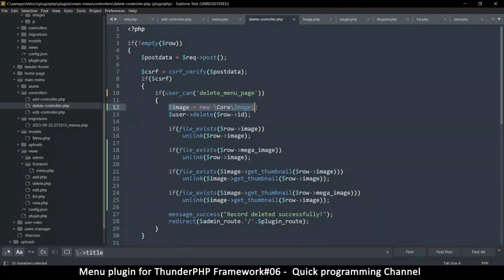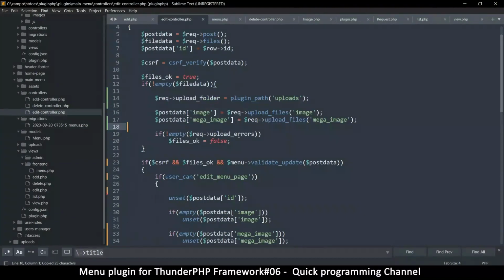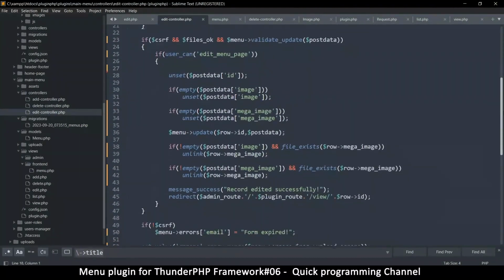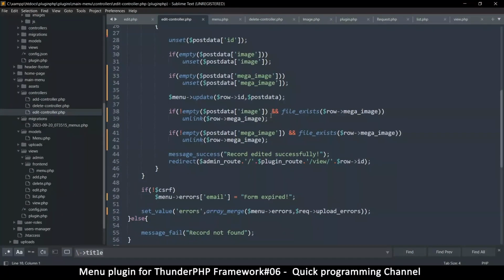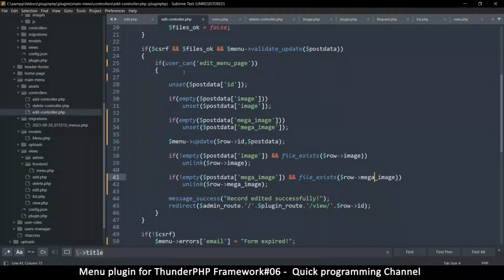The same should be done for when editing. So if I go to the edit here, there are times when we unlink files, like here. Wait, what's happening? Okay, so I made a mistake here. This one should not be mega. It should be this one. Why did I change all of this? So image, mega, mega, mega. Okay, that makes sense. And for the thumbnails to be deleted, I'll do this as well and duplicate this.